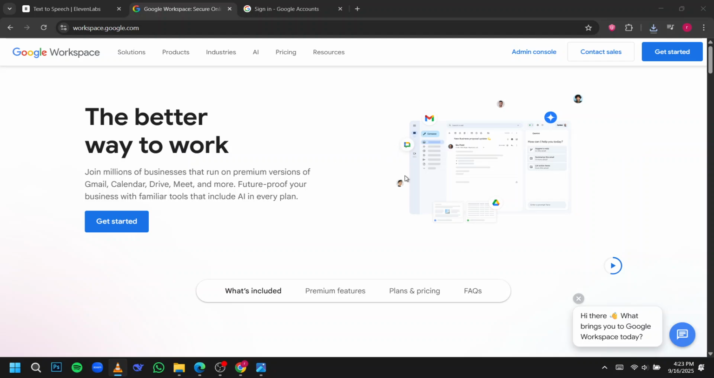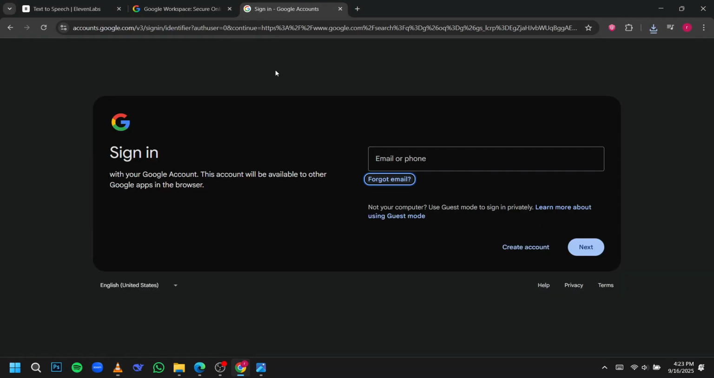Hello, everyone. In Google Workspace, start by logging into your admin console using your business email.